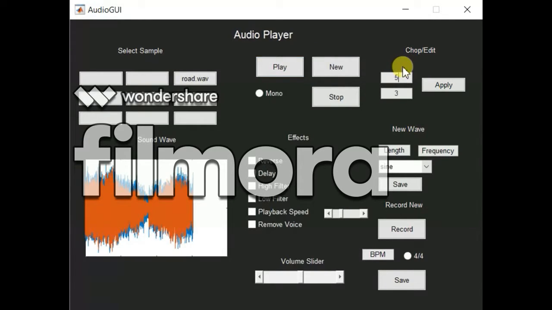All right, let's try another one. Maybe let's make it 5, and then let's make it a large number, maybe like 50, and apply that, and then play it. As you can see, no matter what big number you put in, it's just going to play the entire sample of the wave function. And when you use the chop function, the actual sound wave diagram is different from the normal wave diagram when you play it.